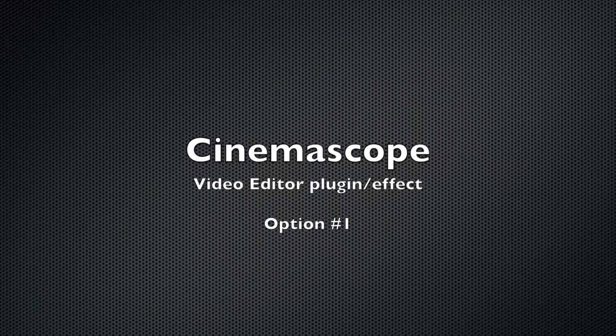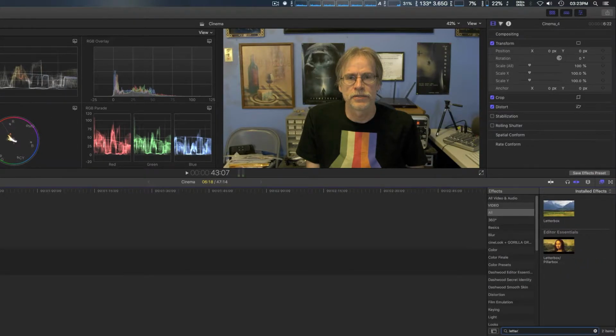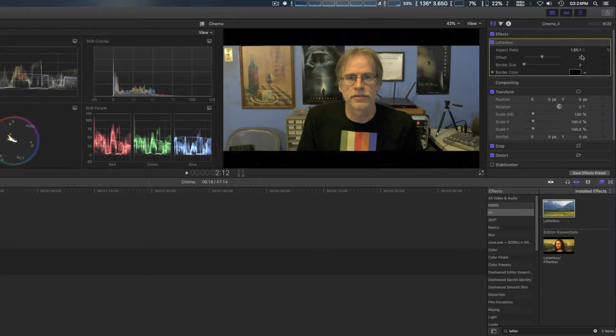Now, this one I'm talking most commonly, the Cinemascope or 2.35 to 1 ratio, and we're going to see that right now. This first method you can use using your video editor of choice, using plugins or effects, in this case Letterbox in Final Cut Pro 10, and then we're going to apply it to the video clip. It gives you a couple of options such as your aspect ratio, in this case 2.35 to 1 I'm going to be using, and also an offset so you can center your subject in the letterbox.